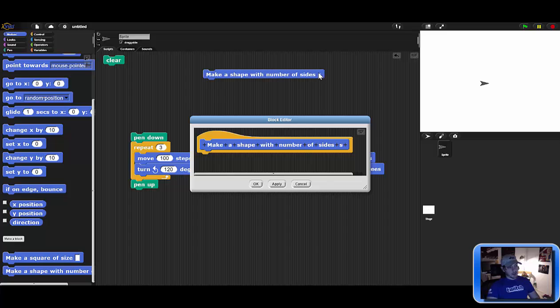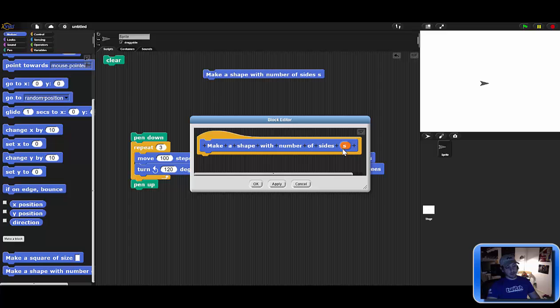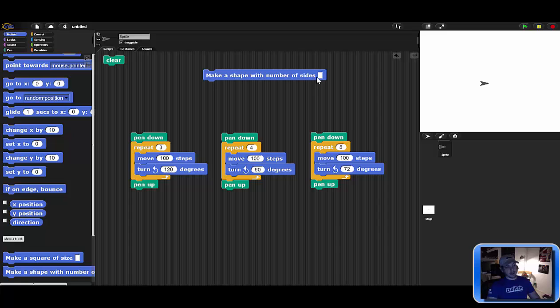We want to put a little text box here so we can put in the number of sides ourselves. To do that, once again, remember, you just click on that s, and we make it an input name instead of a title text. So we click on the input name, and then we hit OK. And just like before, now this is a variable s. If you hit OK, you'll see I can tell it how many sides I want. So make a shape with number of sides, and I can put in 3, or I can put in 4, etc. Now this is the number of sides. It's not the length of the sides, right? So it says 3 for triangle, 4 for square, 5 for pentagon, etc.